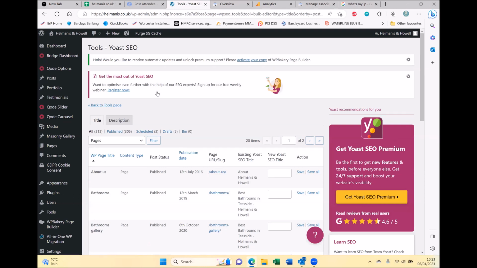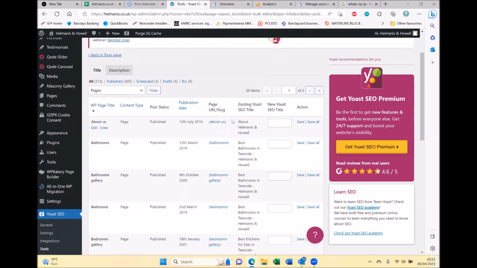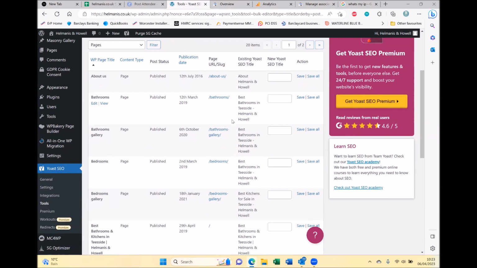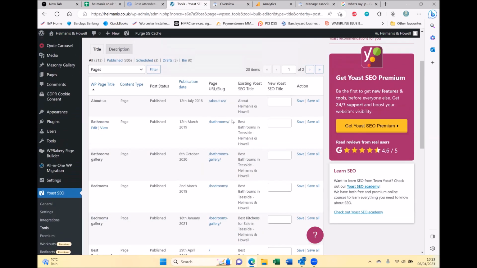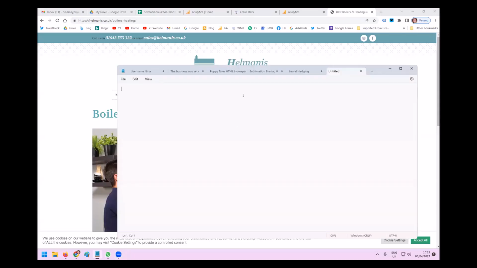There you go. See, existing Yoast SEO title. So you've got about, Helmis and Howl and best everything. So I'm just going to flip this back again to me. And then we're just going to work together now to think of a way to do it. So with your title tag in Yoast, you get 70 characters, including spaces.